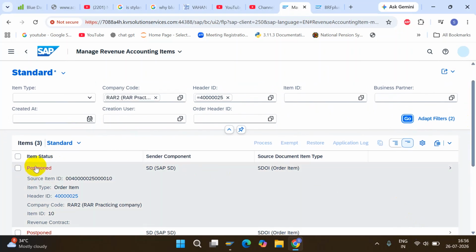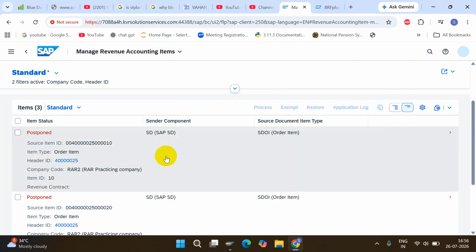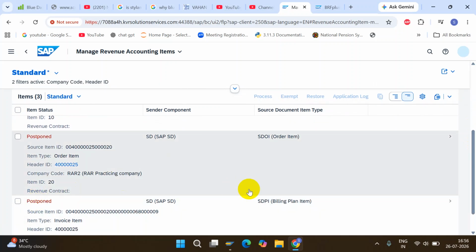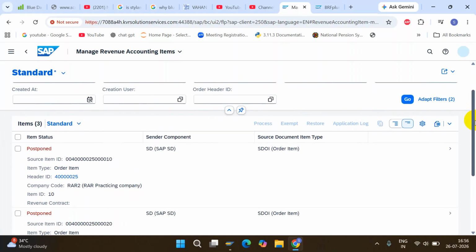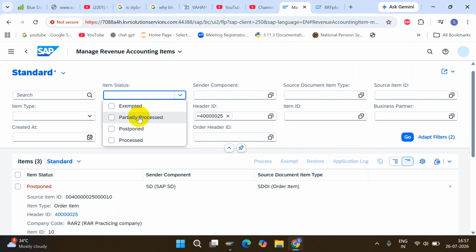Now if you see down here, you can see our contract item status is postponed. The header ID is this one, and here also postponed. So everything is postponed. In classic inbound processing, you will not have this postponed status. We only had a few statuses, like exempted, partially processed and so on. So we did not have postponed in classic inbound processing, whereas in optimized we have postponed.